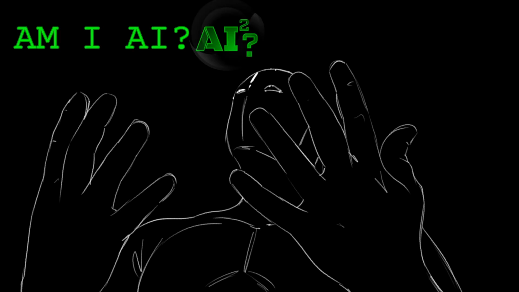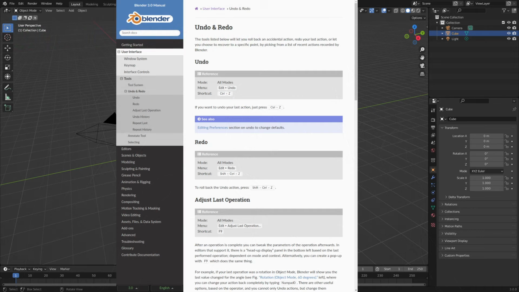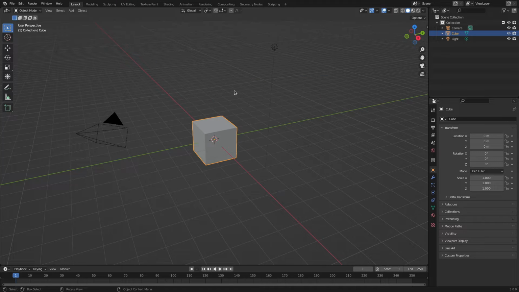Welcome back to the Blender 3 Docwalk. This is the undo and redo document. Let's jump in here. This is a pretty cut and dry one.